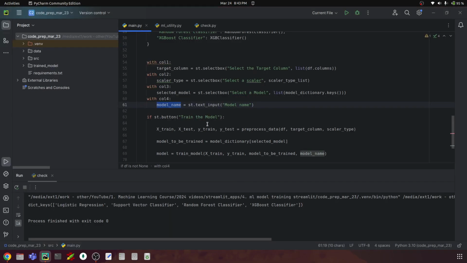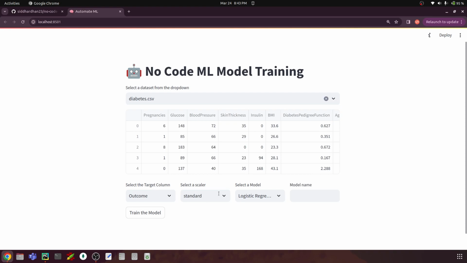So that's about it. Now maybe I'll choose outcome, standard scaler, logistic regression, and for the model name, let's say diabetes logistic regression model. So let me name this as diabetes logistic regression.